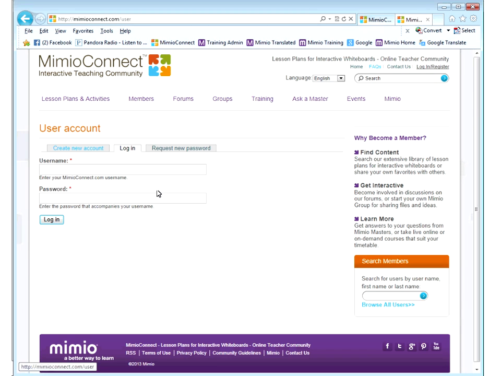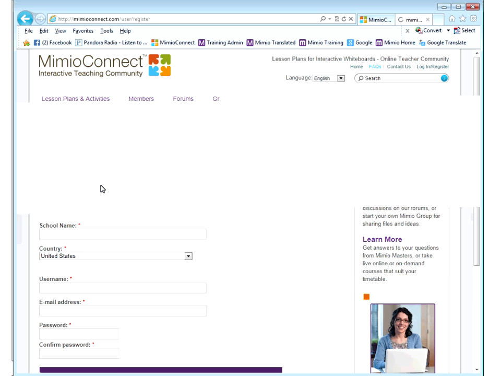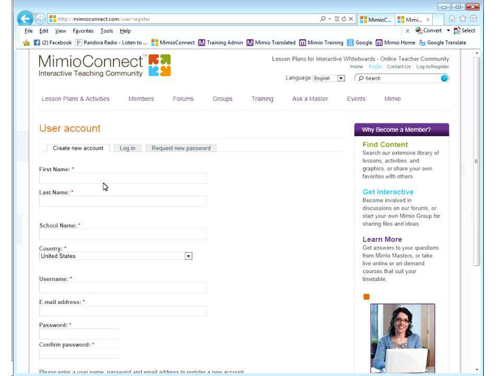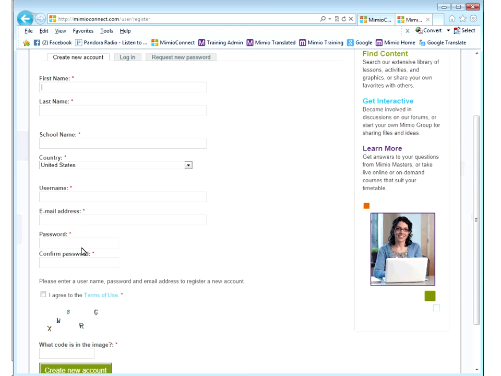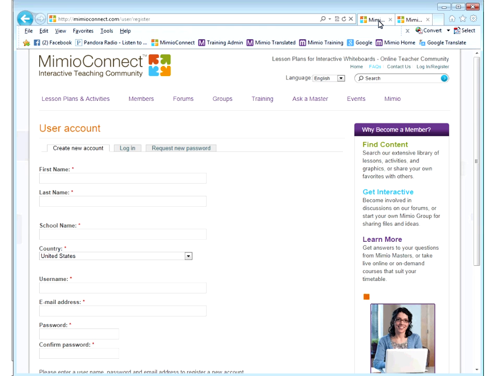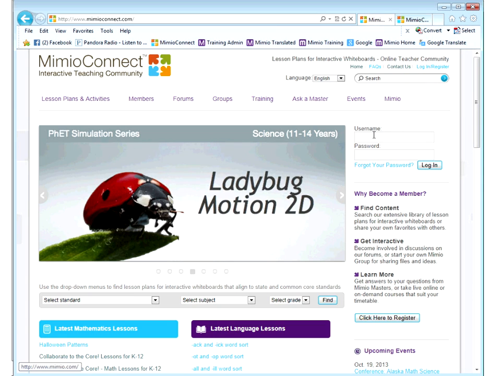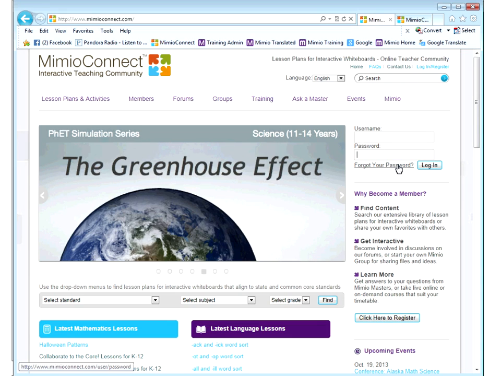So when you click on Login or Register, if you are a brand new member, this is where you can create a new account. You'll fill out some brief information, your first name, last name, school. You'll put in an email address and set up your password and create a new account. You'll then receive an email that gives you further information. You can also log in. If you've already registered, you can log in by typing in your username, your password down here. If you forget your password, you can click on the Forget Your Password link, and that will take you to a site that allows you to put in your email address or your username.